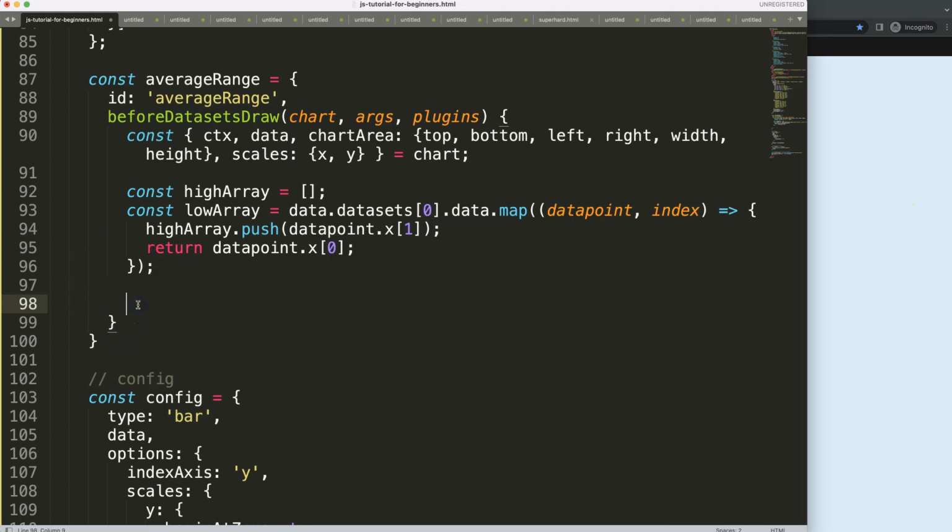What we're going to do next is start to calculate or reduce the value and then divide it to get the average of it. So let's say here let, and then maybe the high sum, and the high sum refers to this high array of the high values. When we get the high array, I want to say dot reduce, and what this does is reduce it into a single value.